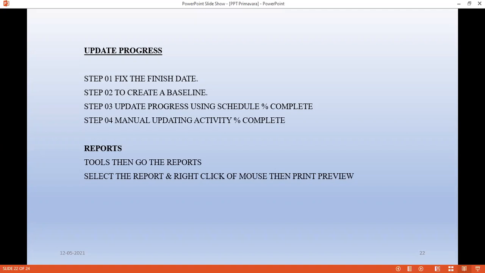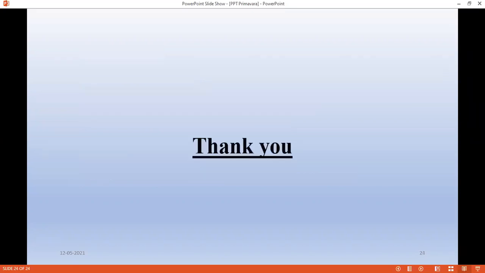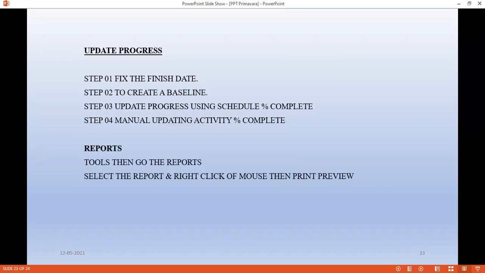Then finally you are going to have the reports: how you are going to generate the reports and what type of reports you require, whether you require cost-related reports or schedule reports, anything which is required. Default reports will already be there, you can utilize those, or else you can create your own reports. So this is how you are going to generate the reports. This is what you are going to learn in the Primavera P6 software.